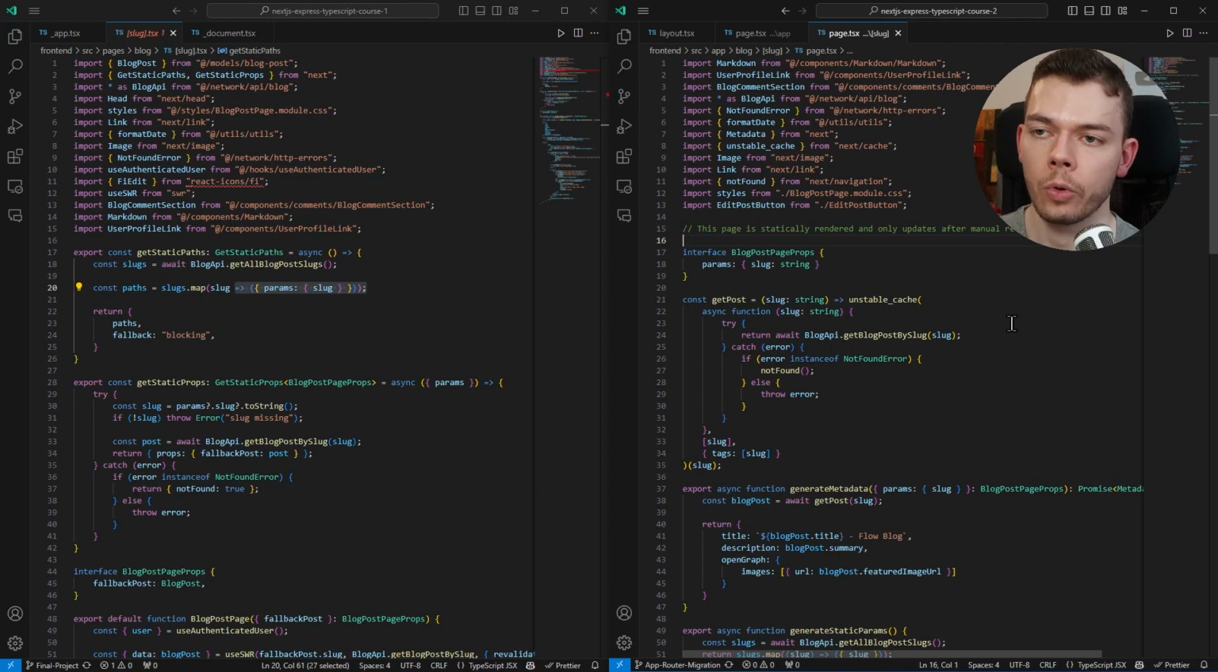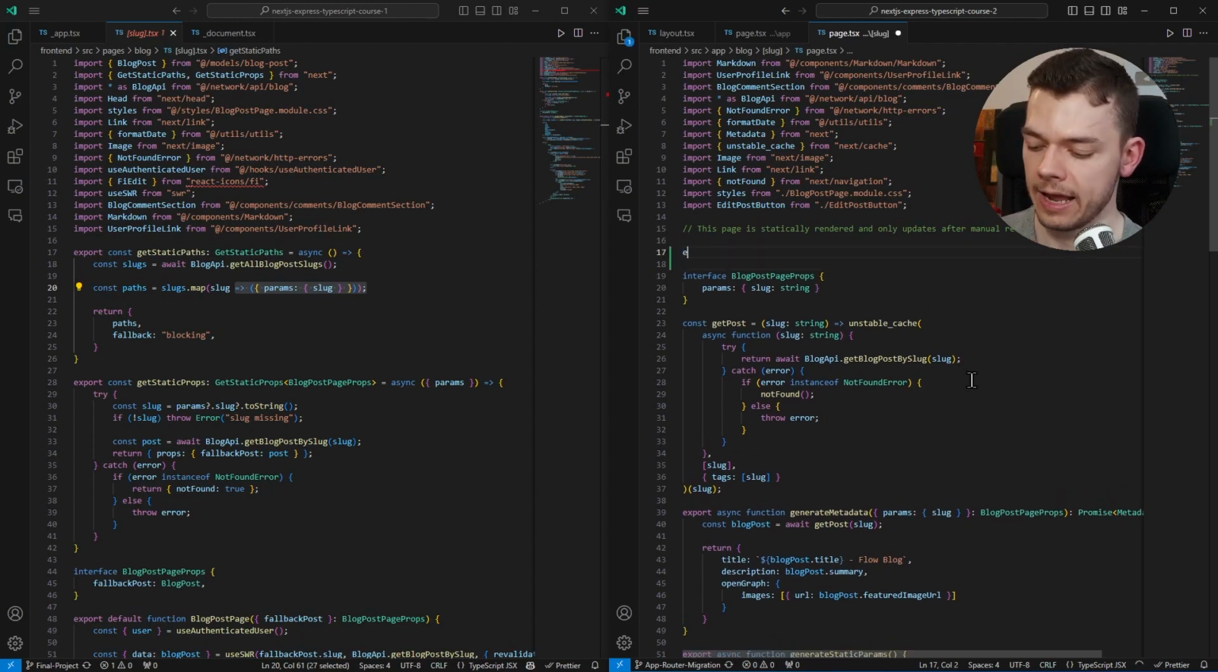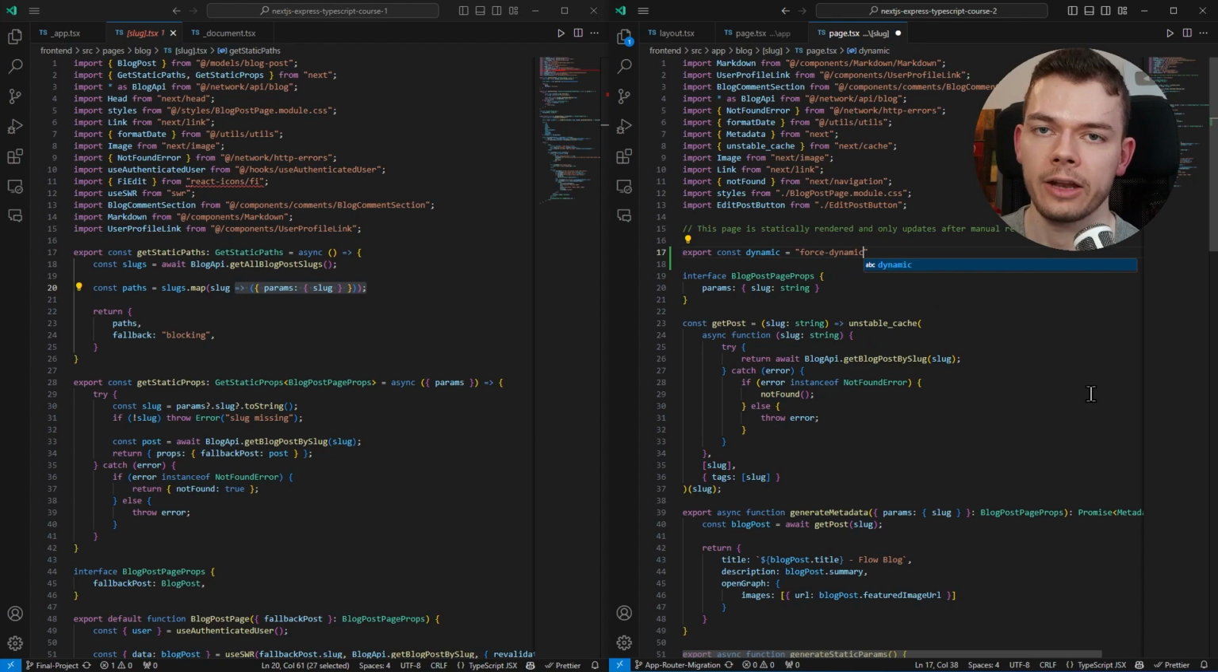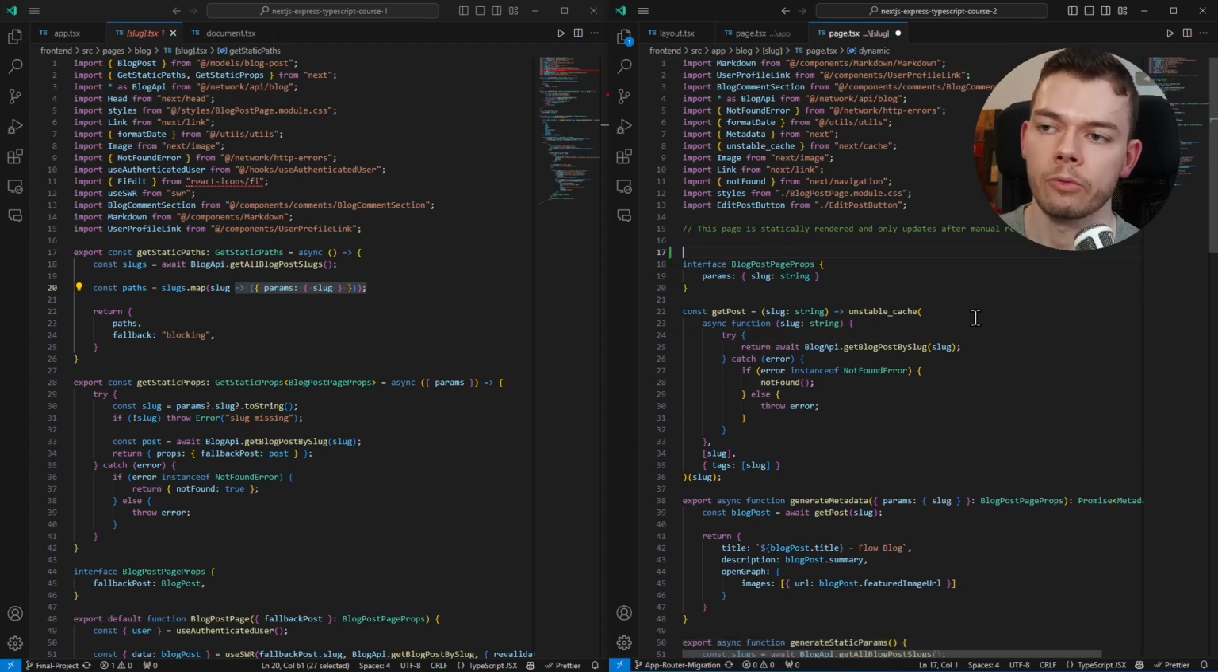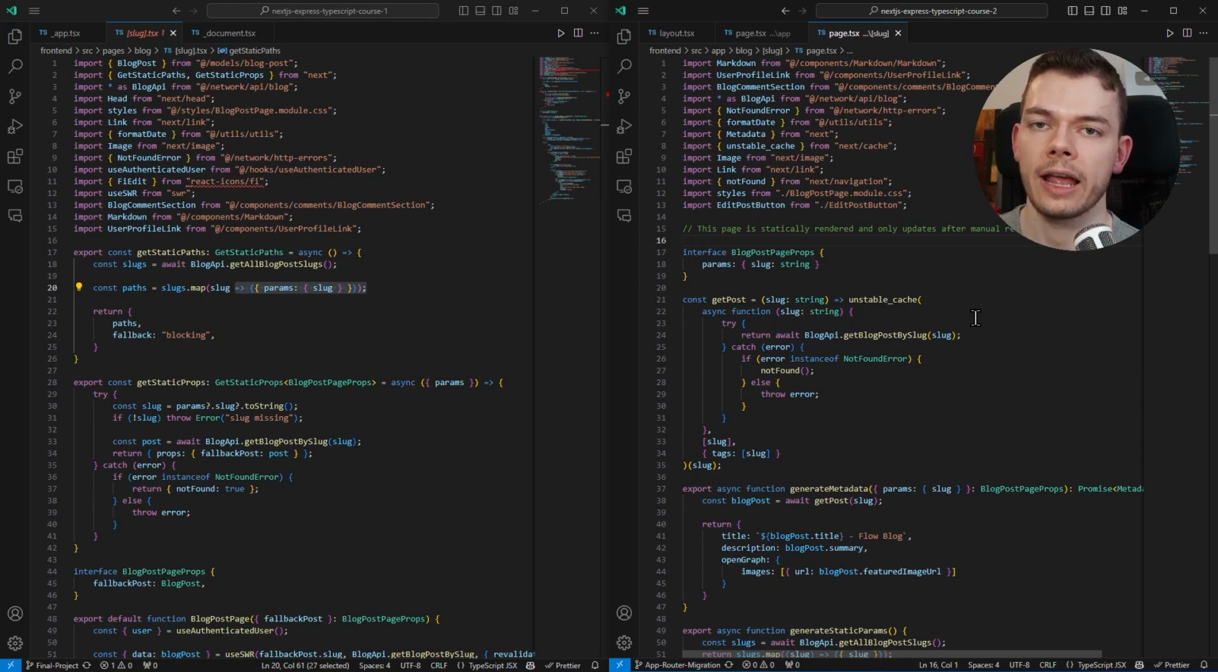Instead, if we don't want to cache this page, we can export another const called dynamic. And when we set this to force-dynamic, this page will not be statically cached anymore. Instead, it will be loaded from the server every time a user opens the page. So this is the equivalent of getServerSideProps in the old pages directory. But in many situations, this here is not even necessary because often Next.js is intelligent about the caching behavior.